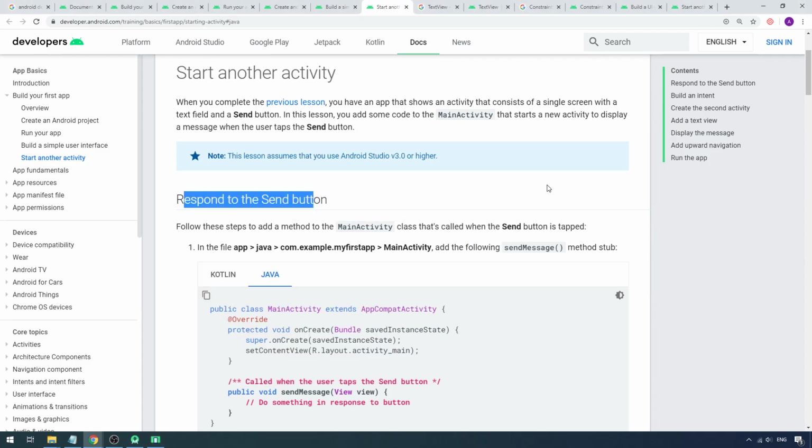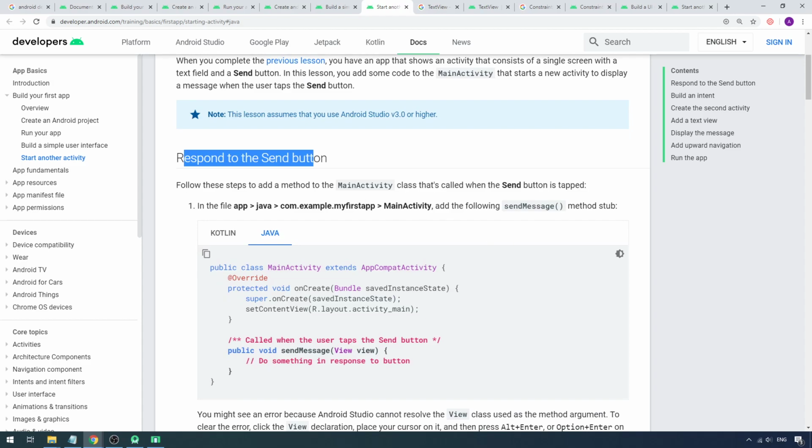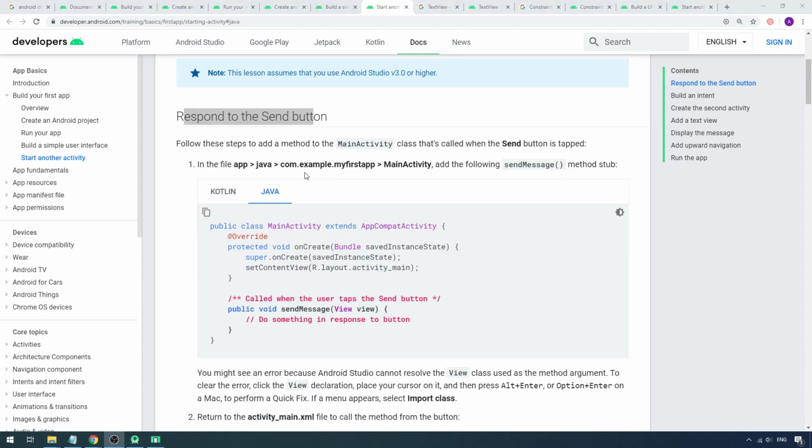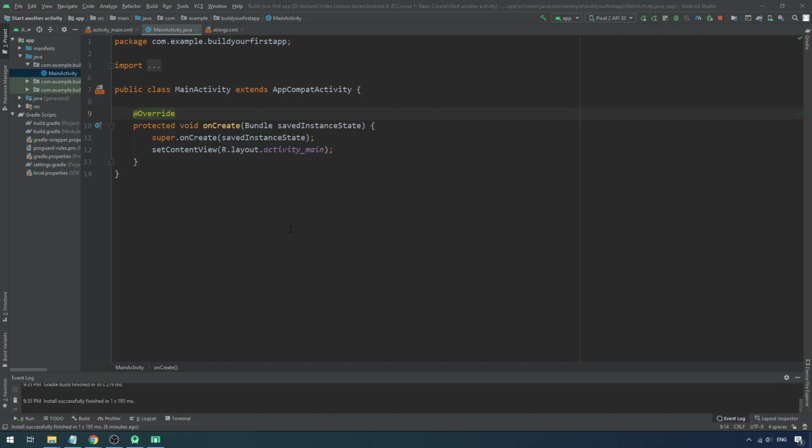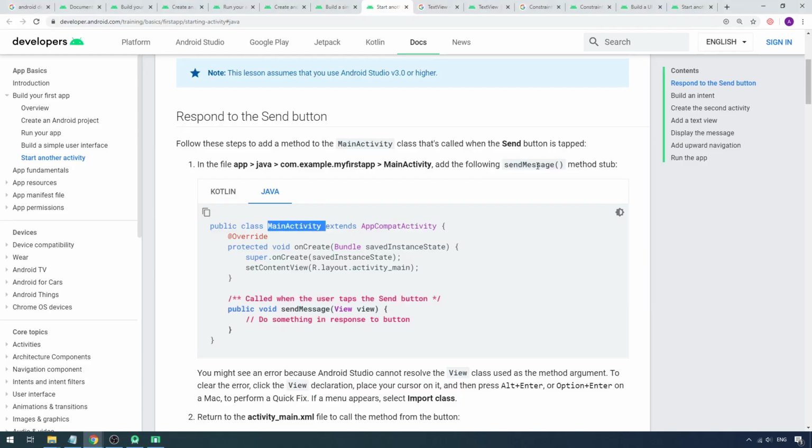So the first thing is, how do we respond to the click event? Let's see how we respond. What we have to do is go to the main activity. Let's go into that first. Okay, it's over here. So in our main activity, we have to add the send message method.